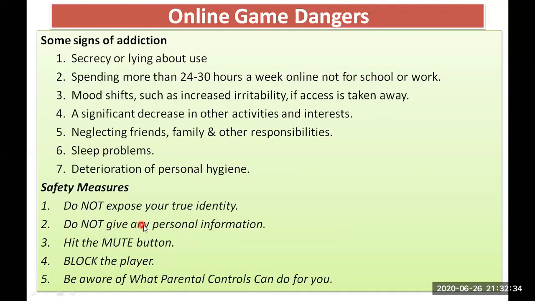Number one, do not expose your true identity while playing online games. Do not give any personal information or share it with others. Always hit the mute button. And if any player is asking for such information in the online game, block that player.